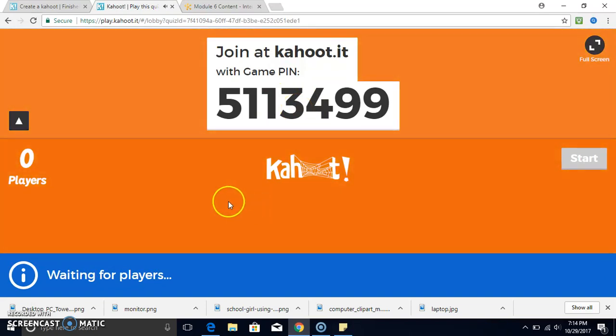So once everybody's logged in, I know how many players I have and I'm ready to start that game. Basically what happens is the kids will see different shapes and different colored buttons. So like a blue square, a blue triangle, or a green triangle, and that would represent the answer choice from the screen.